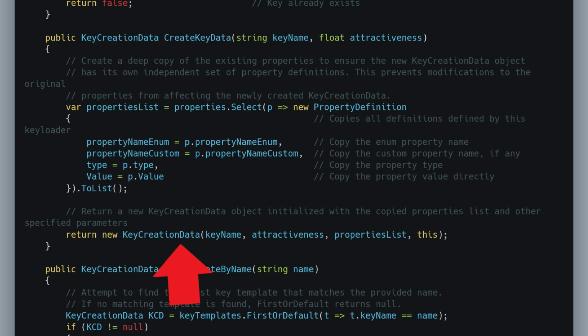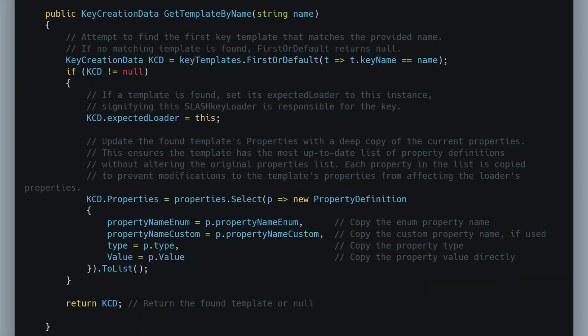Whereas the other function, get template by name, allows you to return a key that is recognized by the keyloader and that had been set up prior. If you know that you'll be using a W key to move an agent forward, then this is what you would call to get that key creation data. It helps with organization, and if you expose some of the properties to be modified in the keyloader, because coding, it's up to you, you can do that.